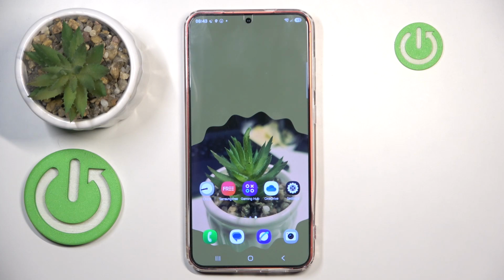Hello, in this video I'm going to be showing you how to change the home screen wallpaper on the Samsung Galaxy S25 Plus.